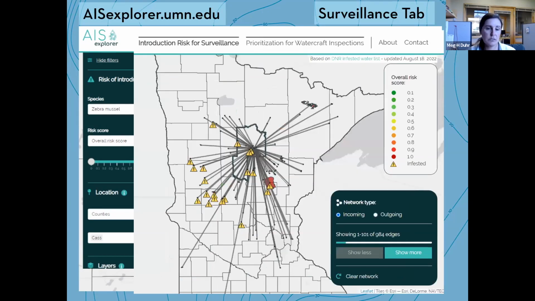And then you can also look at the network. So what we're seeing here is the incoming boater network to Ingwadana Lake in Cass County. And you can see that all those lakes that have the yellow exclamation point are infested waters. So Ingwadana has a fairly high amount of boaters coming from zebra mussel infested lakes, and that puts it at high risk. It's a really high level overview. I encourage you to check out the Explorer yourself.